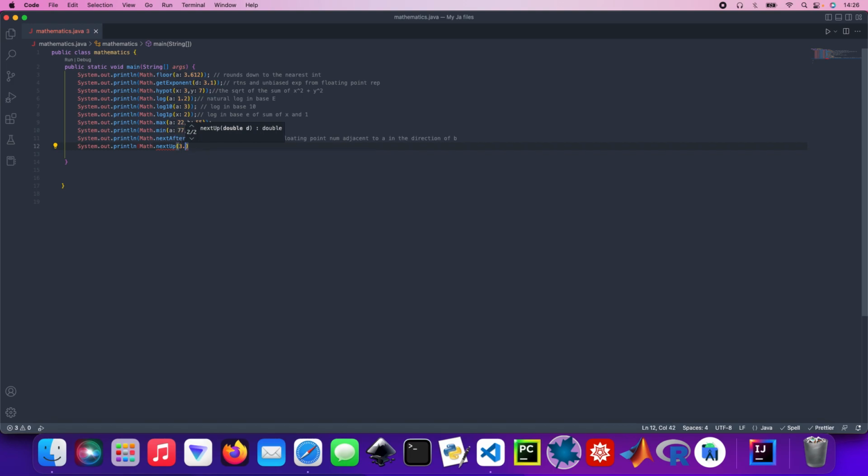Right, and then cracking on, Math.nextAfter, then Math.nextUp. Okay, 3.2. Right. So floating point number again, adjacent to x. So, yeah, I'll call it x, in the direction of positive infinity. Okay, cool.